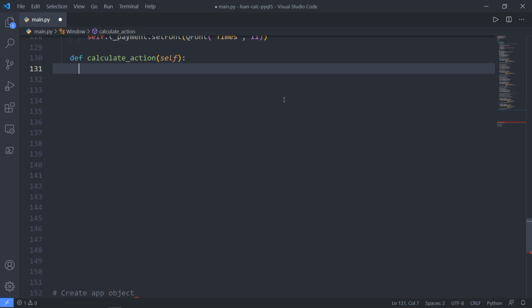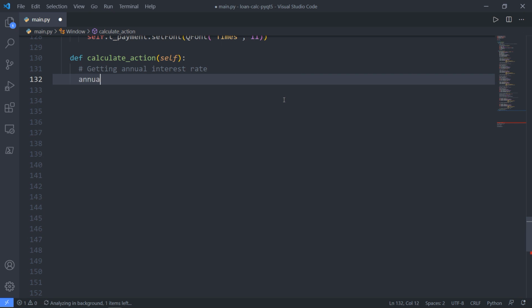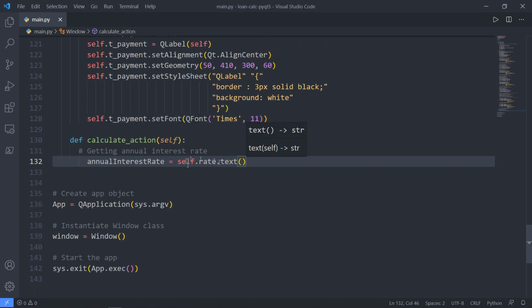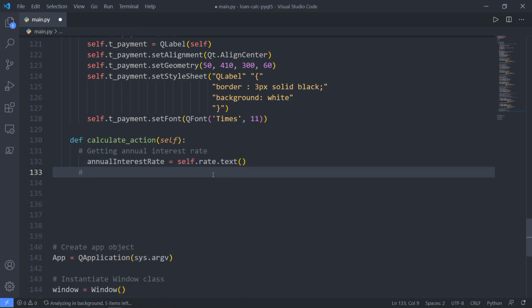All right, let's start by getting annual interest rate. Annual interest rate, and this would be equal to self.rate.text. Okay, because we have defined the self.rate above, and we want whatever text entered to be assigned to annual interest rate variable. Next, what we want is to check if there is no number entered. We want to just return nothing, or we can display an error message as you like.